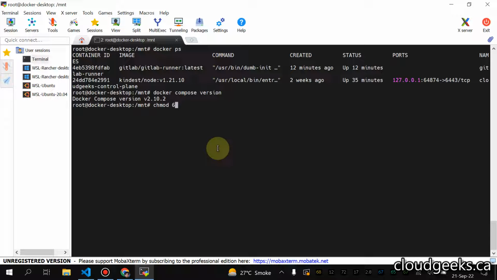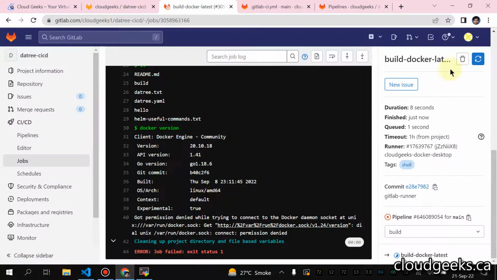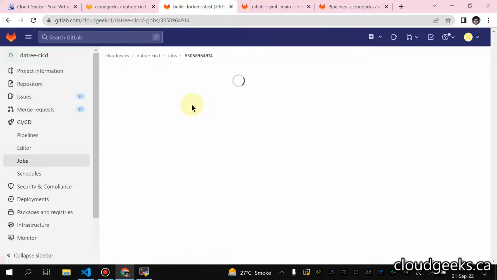What I'm going to do is set the permission temporarily for this socket in /var/run/docker.sock, and give this other permission, the sixth permission, which is read and write. So I'm going to simply refresh this again.